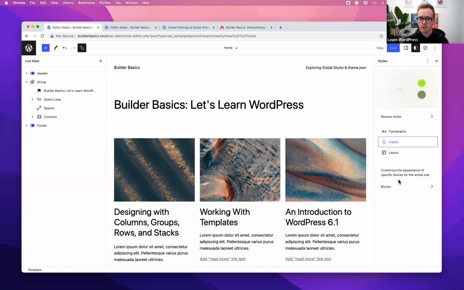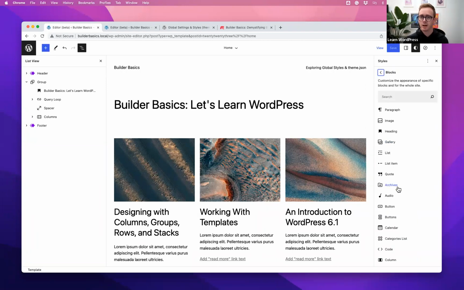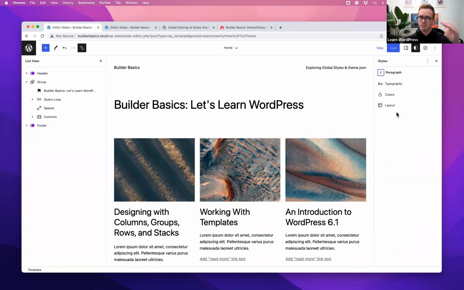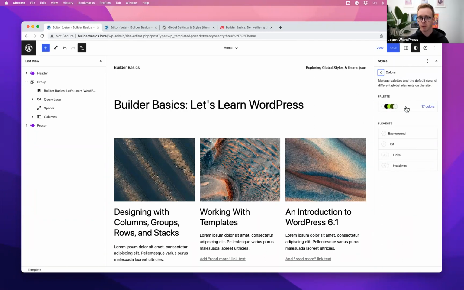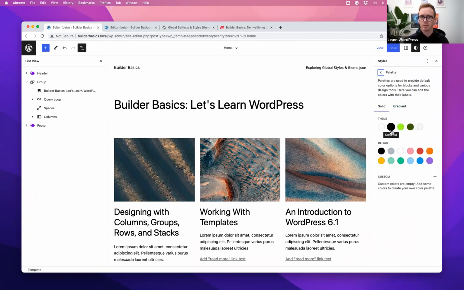However, you'll notice down here, there's the block section. This is every block on your website. So for example, in paragraph, I click on paragraphs. Now I'm getting those options again. I can change the typography of paragraphs. I can change the colors of paragraphs, and I can set the color palette for paragraphs.